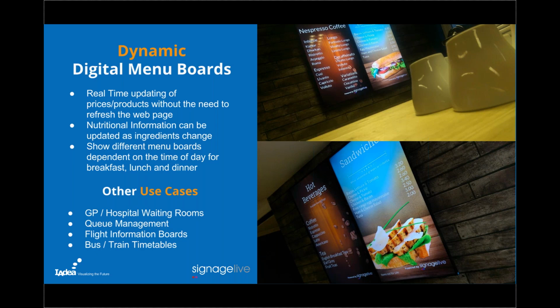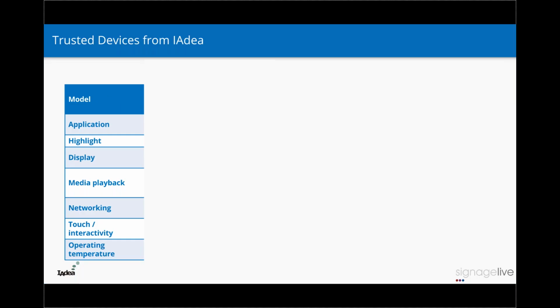As it says here, real-time updating of all the prices. But the use cases for any of these types of menu boards, for want of a better word, doesn't have to be just a QSR, quick service restaurant. It could be a hospital waiting room or queue management or flight information boards and what have you.